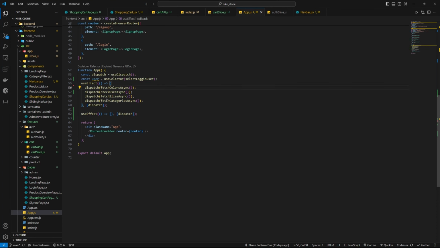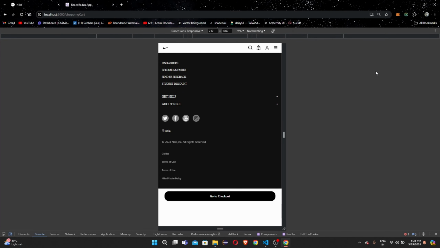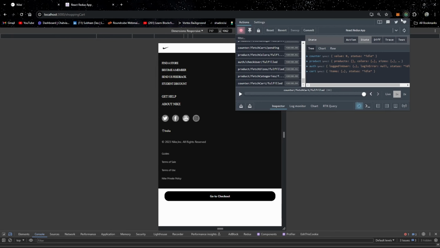So we have the user here, and up here we are going to check, like if the user is there, then we are going to fetch the cart. So dispatch fetch cart async, and now this one is going to fetch the cart actually. And let's see if we are getting any items in the cart or not. So as you can see here, we have an item as we have made use of it. We have one item.